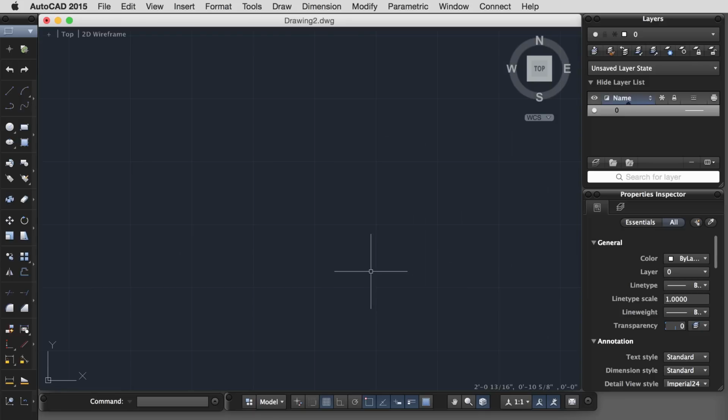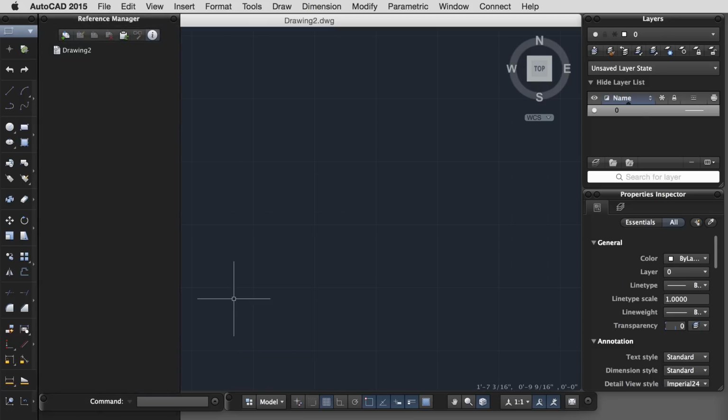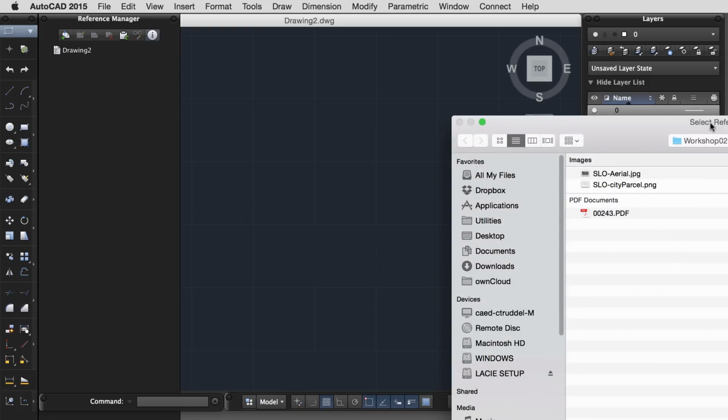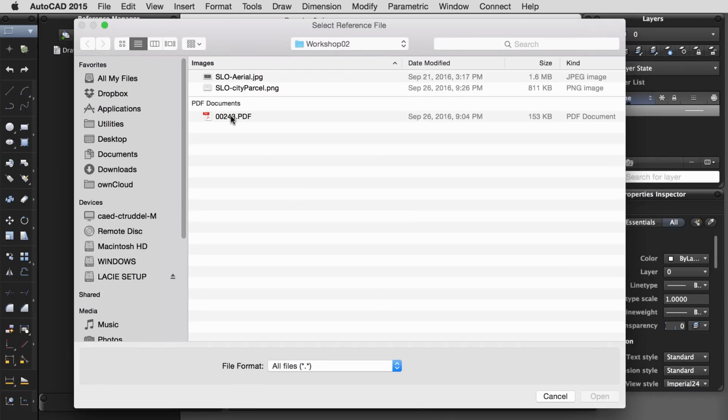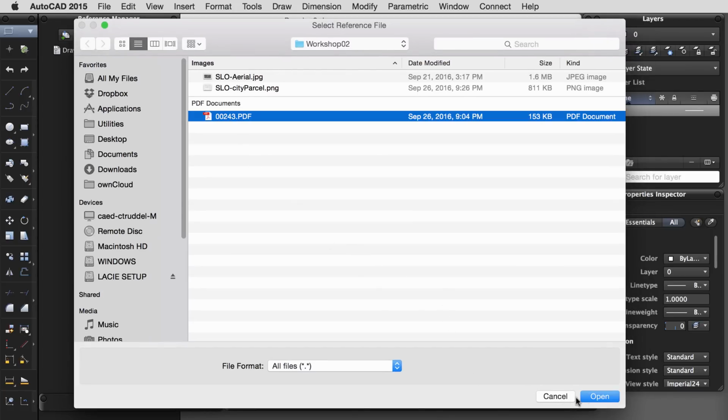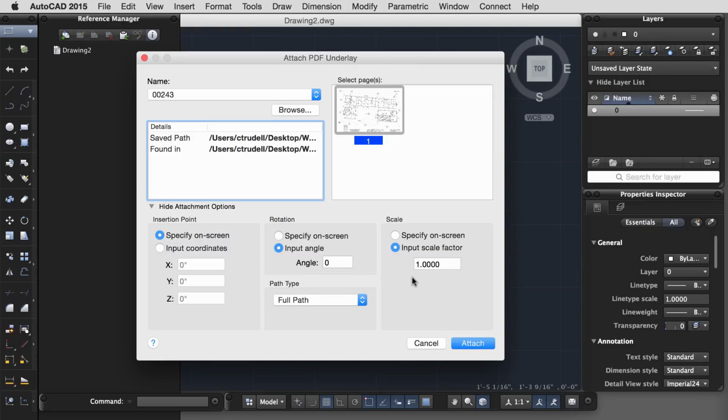We're going to use the command Xref in order to bring in a PDF file that we will scale and place and trace over. The keyboard shortcut is XR for Xref, which stands for external reference. An external reference is a file that is linked and that you can see in the drawing, but it hasn't been inserted. Click this Attach Reference button to open a dialog box. In this case, I'm going to select my tax map as a PDF and click Open.